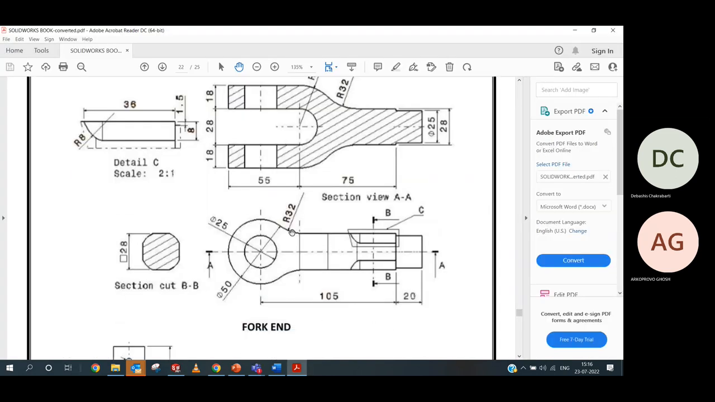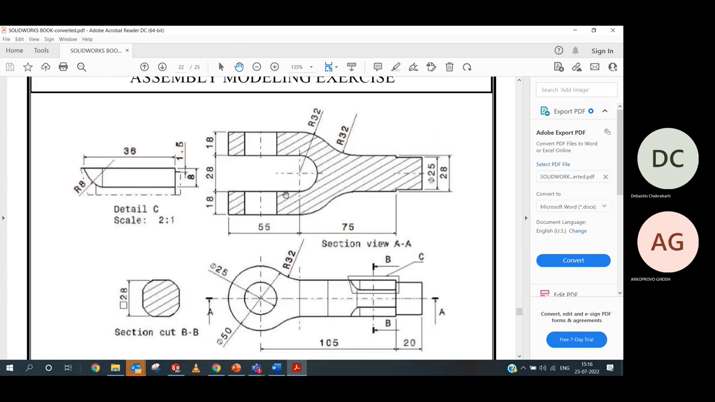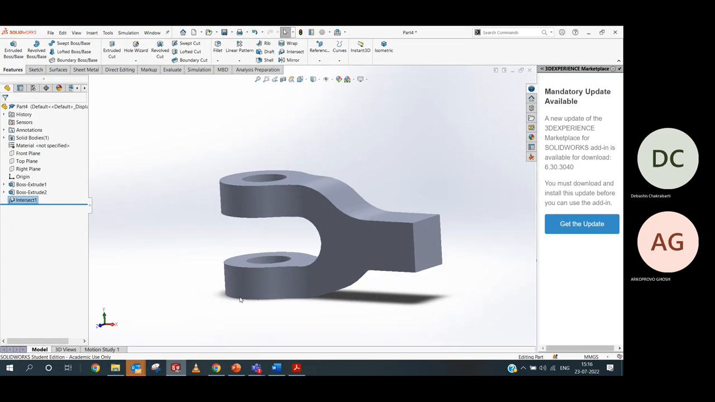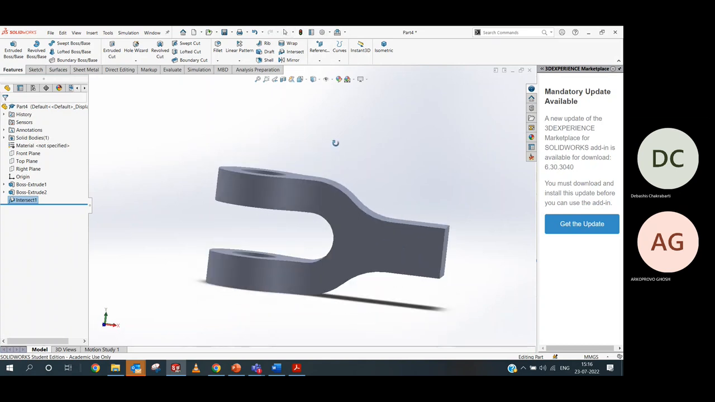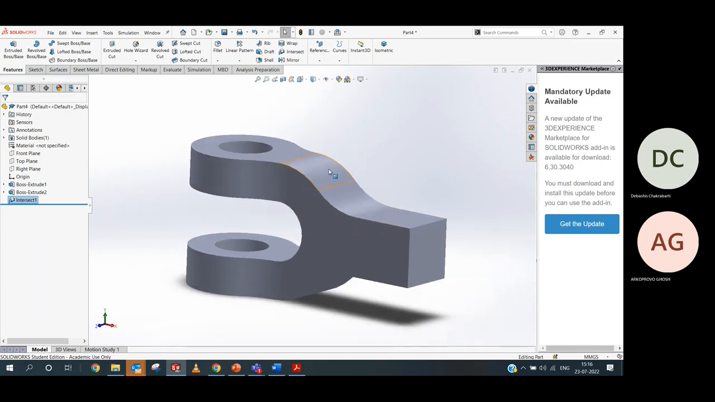This is the fork end. This is the use of intersect. We just make the two sketches on two different planes, which is not merged and which is connected to each other. Okay. Then we can use the intersect option to get the exact model or exact design from our solid model.